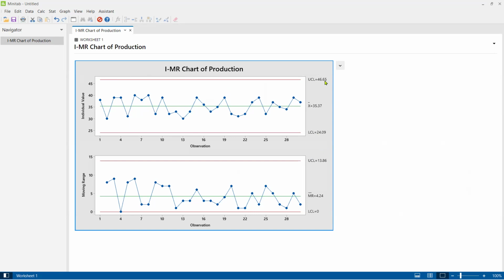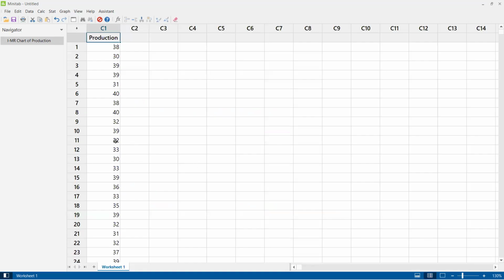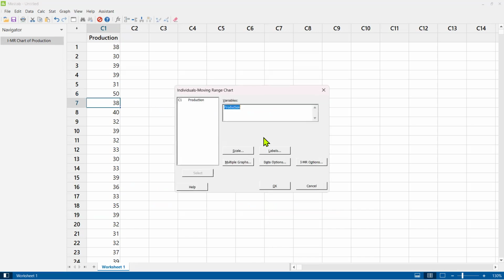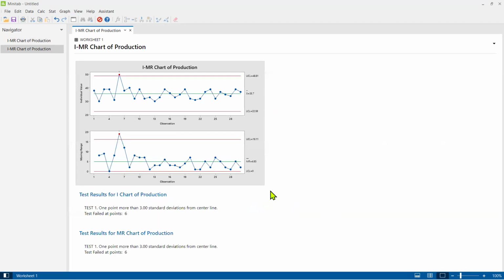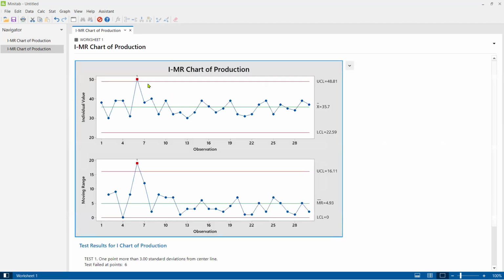So my upper control limit is 46. Let me change a point value. Suppose this is your point number 6. The value is 40, and I'm changing this value from 40 to 50. So here I go, point number 6 is 40 and I'm making it 50. Now I rerun this control chart and you can easily see that rule number 1 is failing here, highlighted as a red dot, and one number is given here.